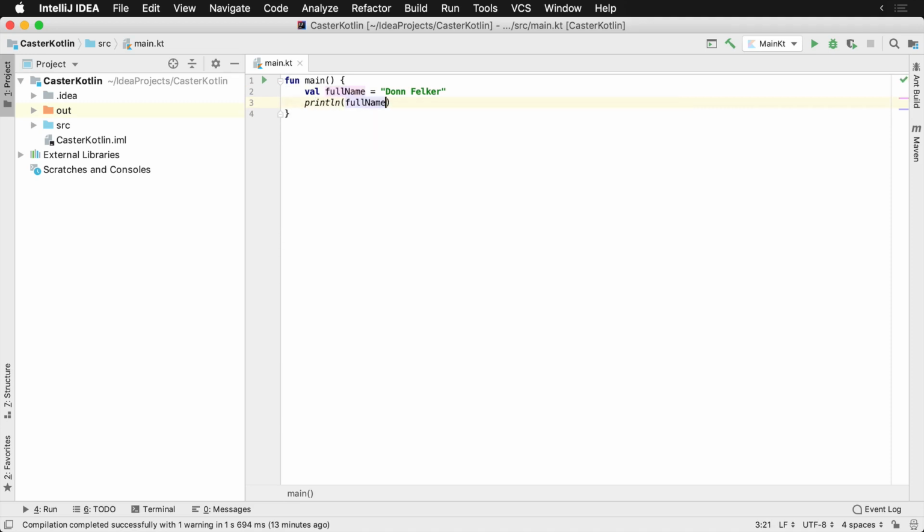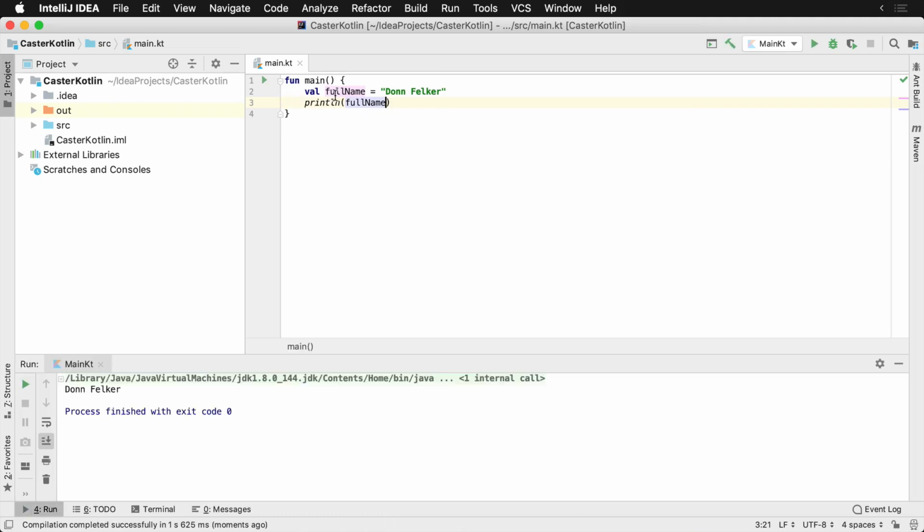And at this point, nothing has really changed. The output's going to be the same. We've created a variable called full name. It contains the contents Don Felker, and when we run it, we get Don Felker down here at the bottom. However, the big difference here is when we use the val keyword, we're creating a read-only variable, which means I can only assign it once.